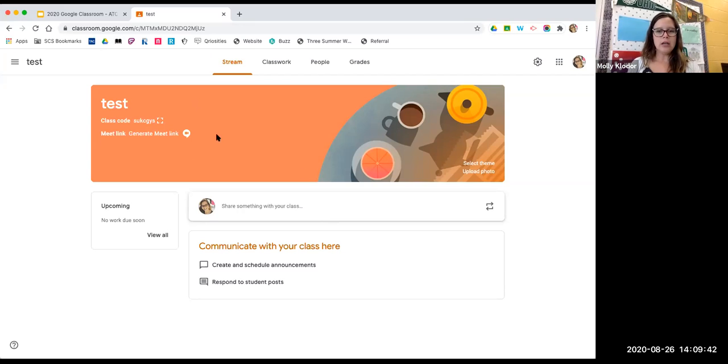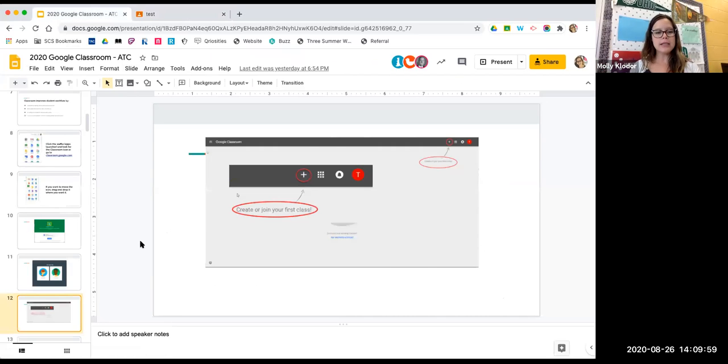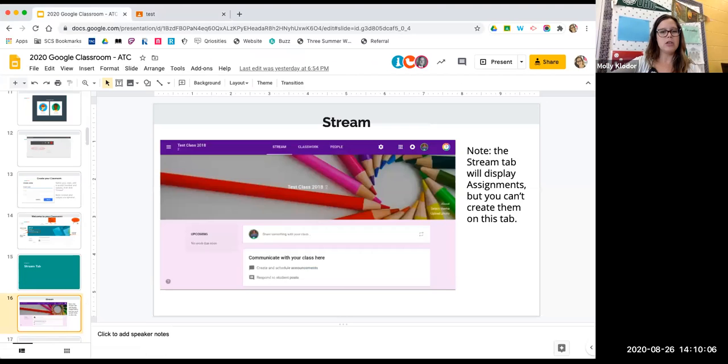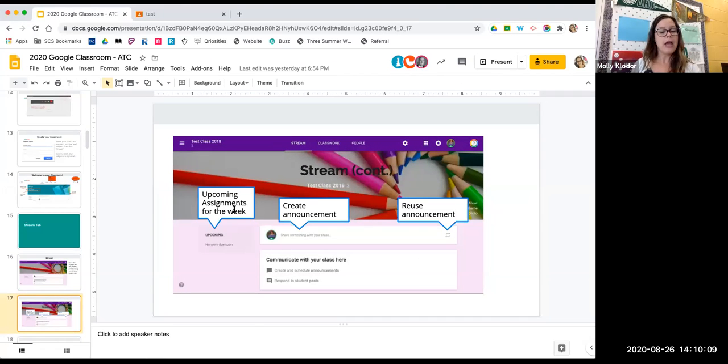So once you're here, you're going to be dropped onto your stream. You'll see along the top there are 4 tabs: Stream, Classwork, People, and Grades. And we're going to walk through each of those 4 tabs and everything that you can do on them. In the slides, you'll notice that I have linked, labeled, and marked all of the pieces. So if you don't know what things are after this and you don't want to go back and rewatch this whole video, you can use the slides to figure out what things do.